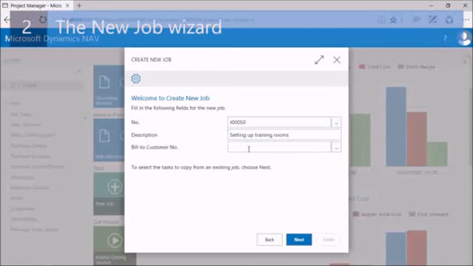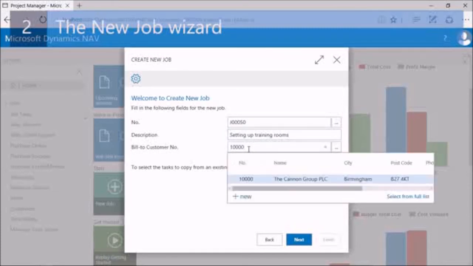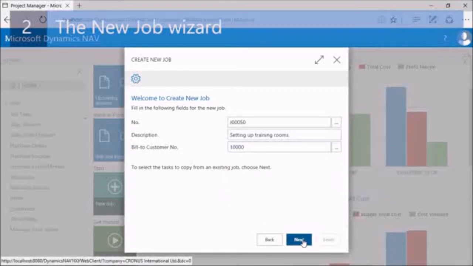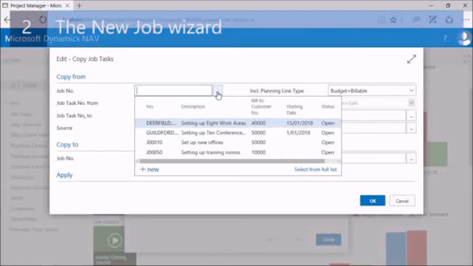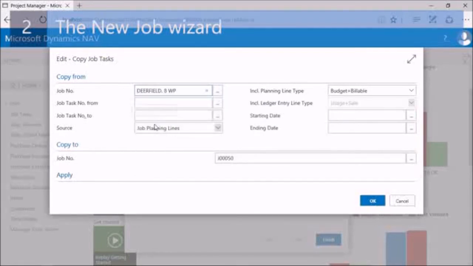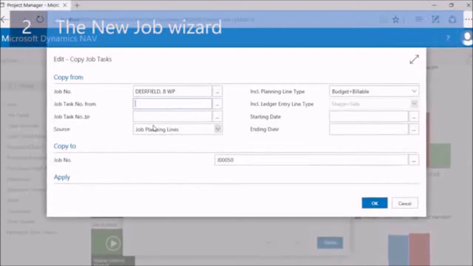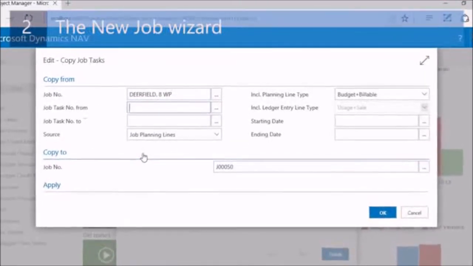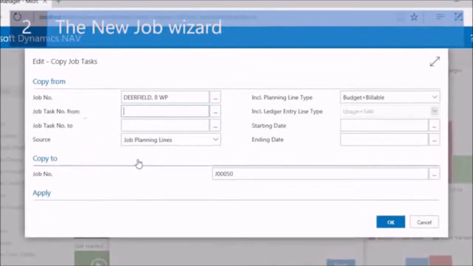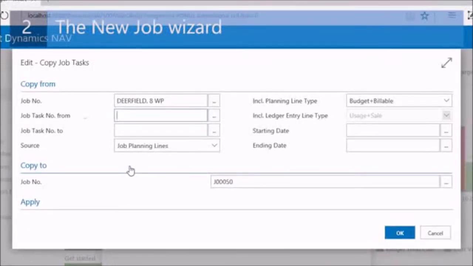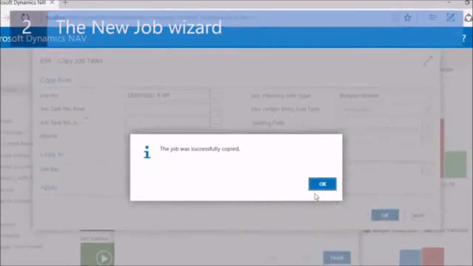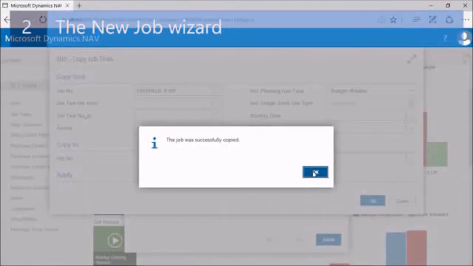I can enter or select the bill to customer number, for example, customer 10,000, the Canon Group. And now if I click on Next, I can select the job to copy from, for example, the Deerfield job. You can also enter the job task number from and job task number to copy from, but if you leave these fields blank, the system will copy all the tasks of the Deerfield job. Now I will click on OK, and as you can see, the job was successfully copied.